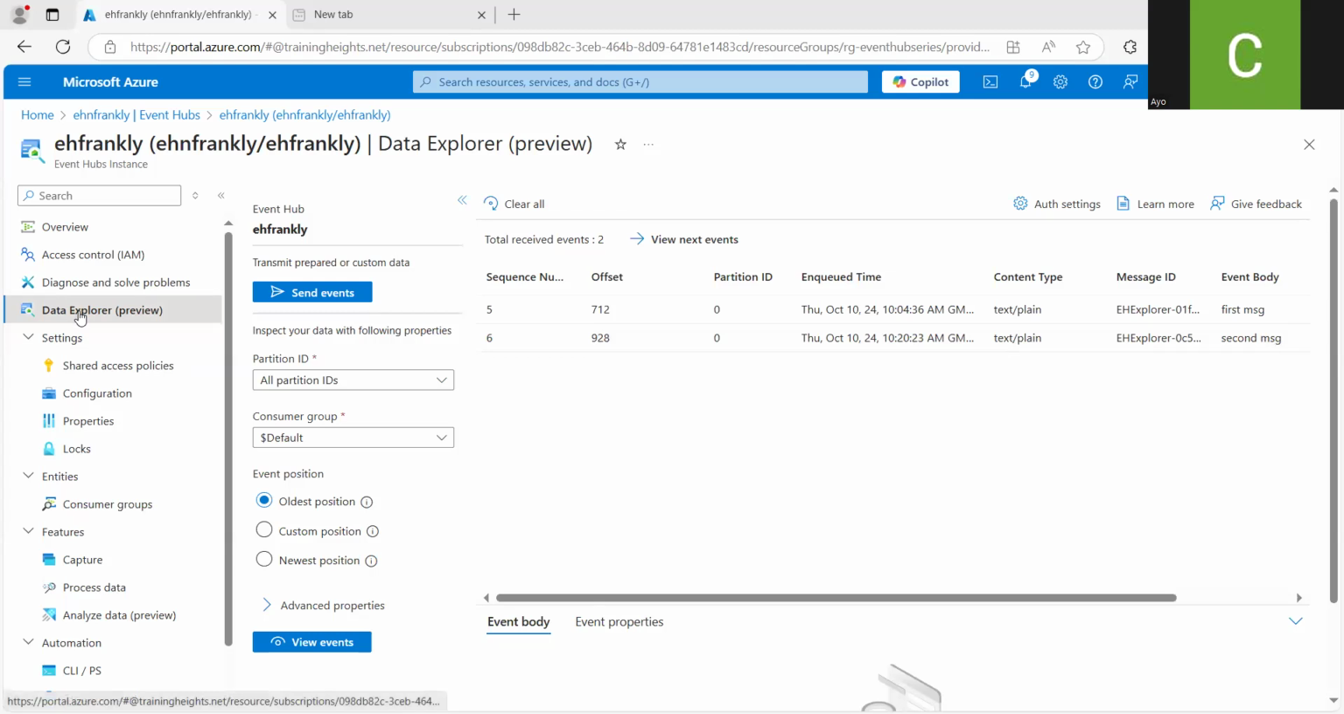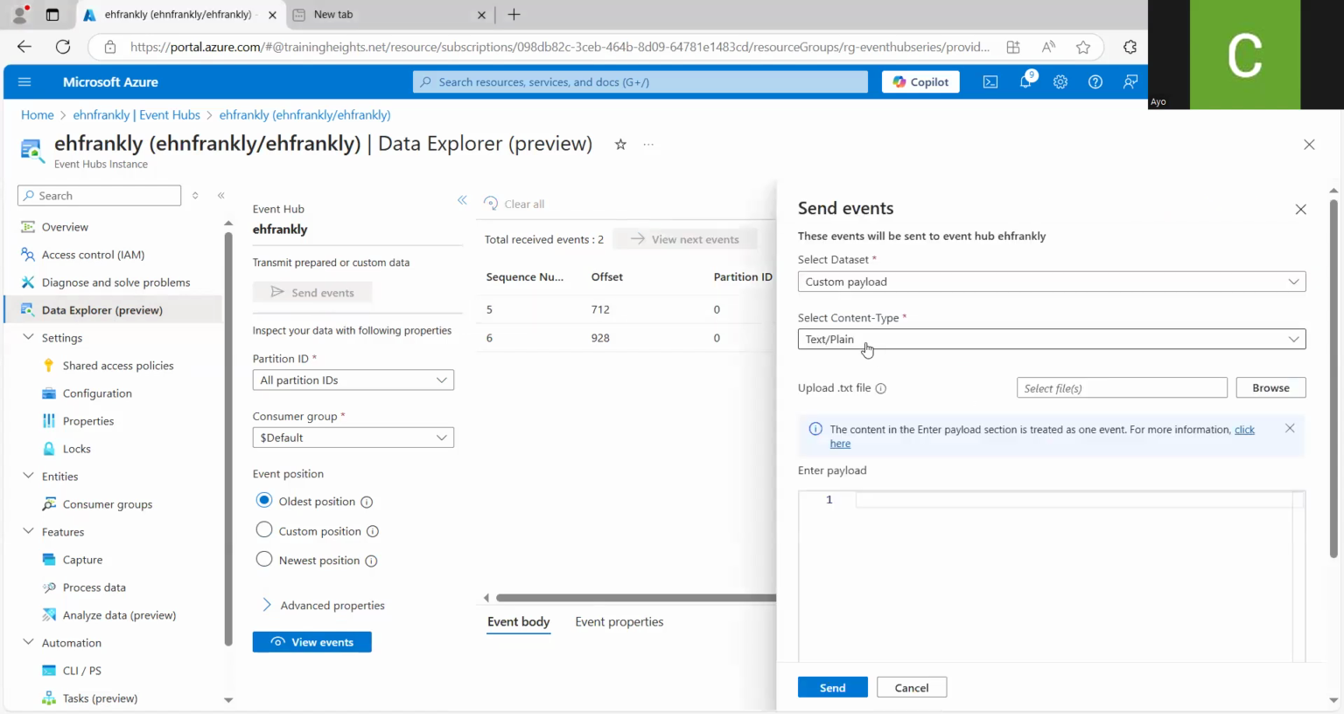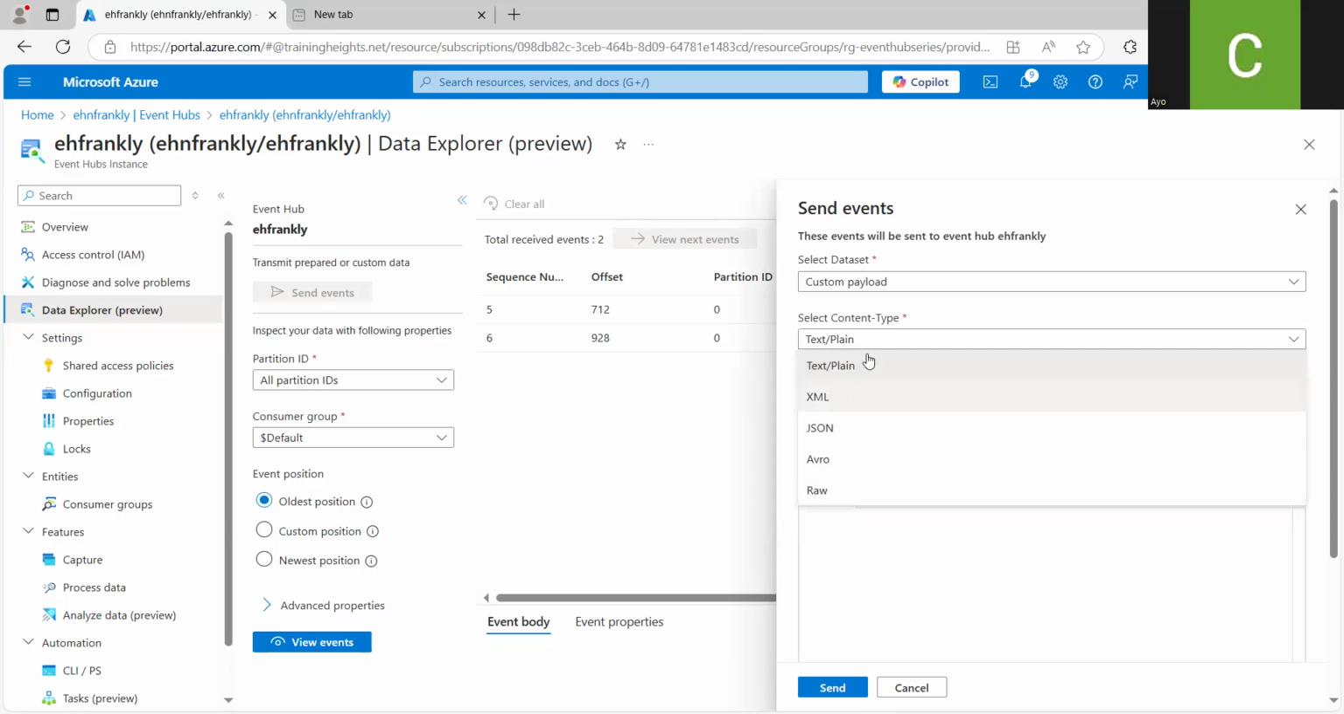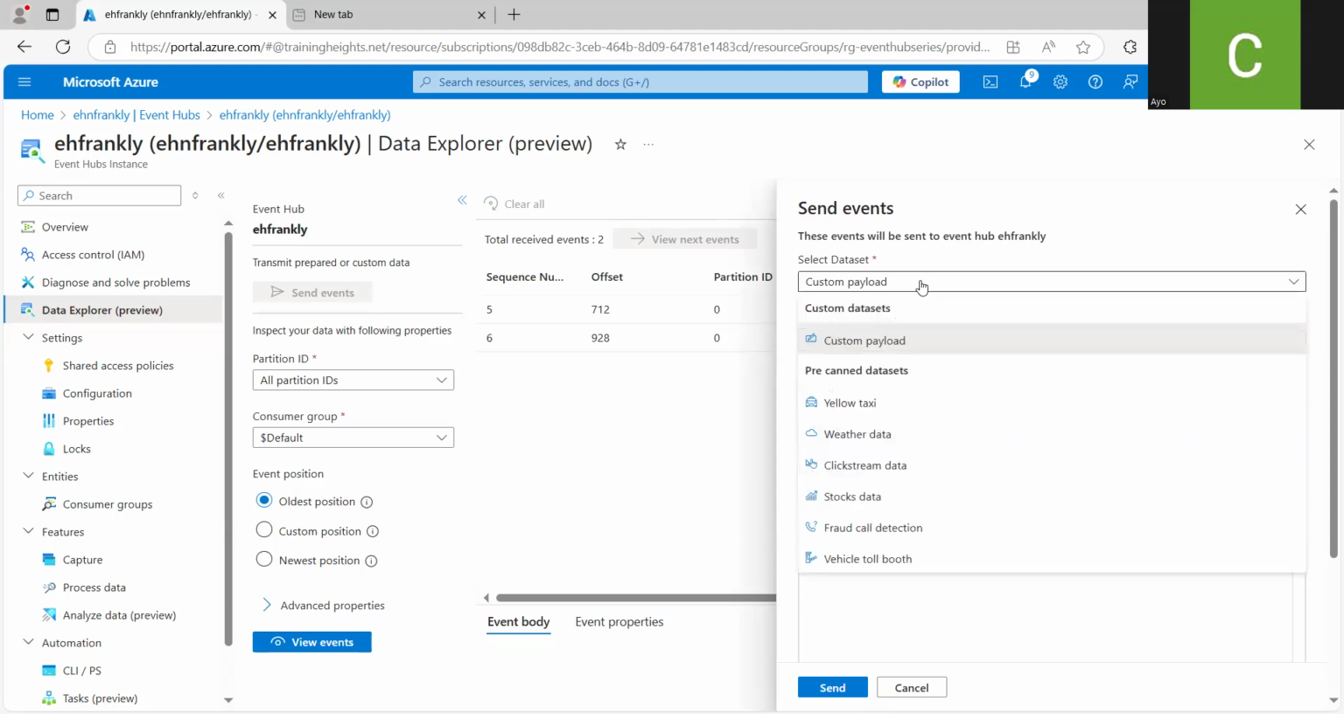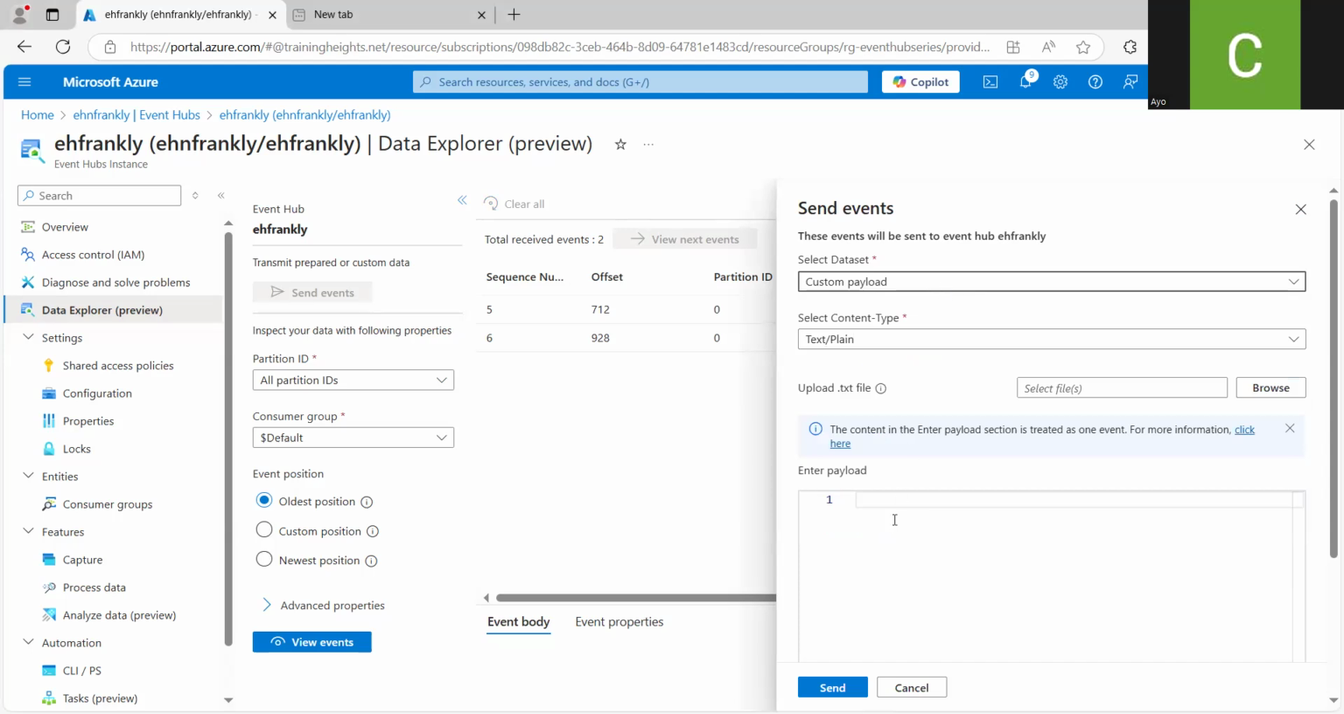I came over to Data Explorer after opening the Event Hub. I clicked on Data Explorer. I want to send an event. If I want to view the content of this event hub, I'll click on view events, and I can start from the oldest position, the custom position or the newest position. But in this case, I want to send a trigger to the Azure function that is currently running. So I want to send an event. I'm fine with text plain. There are other options here, but I want a simple text. We also have different data sets, but I'm working with a custom payload. So let me just enter: subscribe to this channel. That is the message I'm sending.